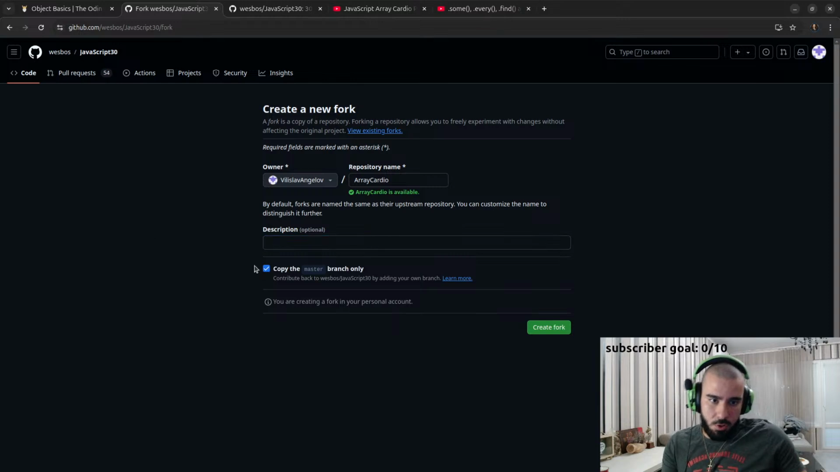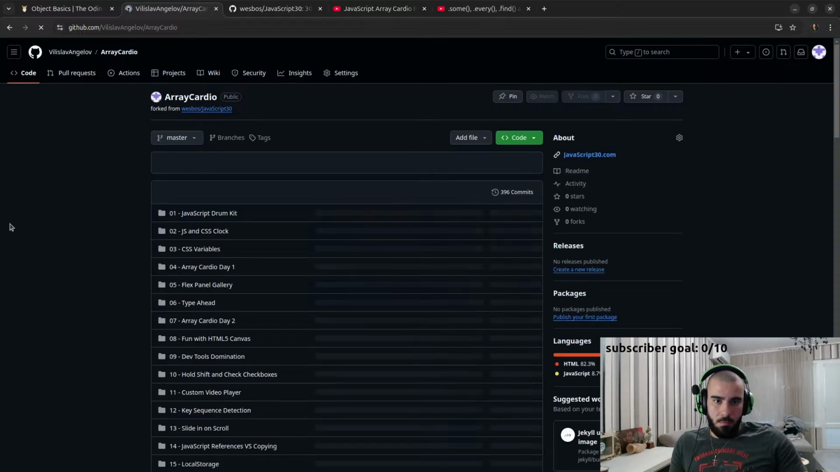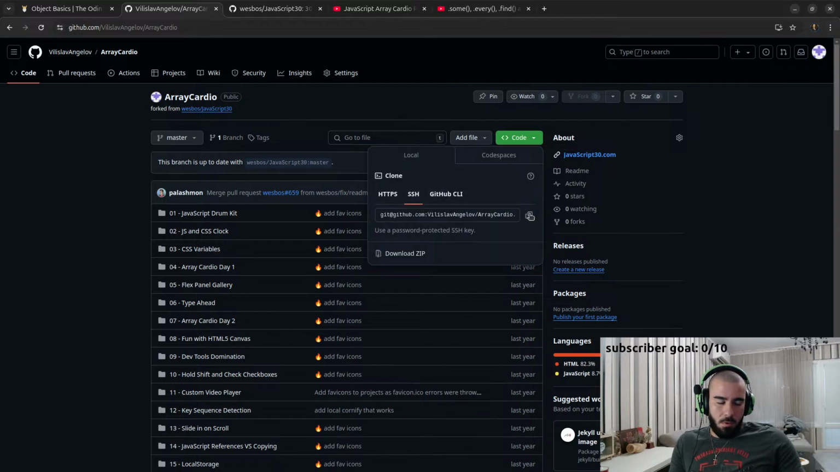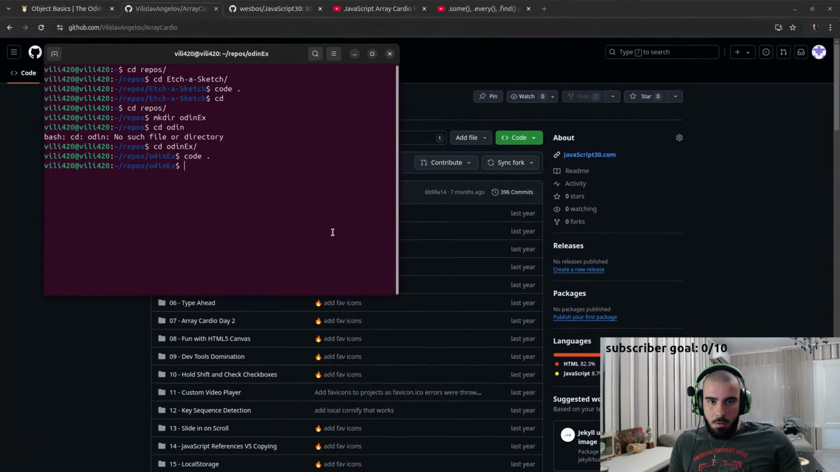No description. Array cardio, create fork. Alright. Let's go in cd repos and clone it here.